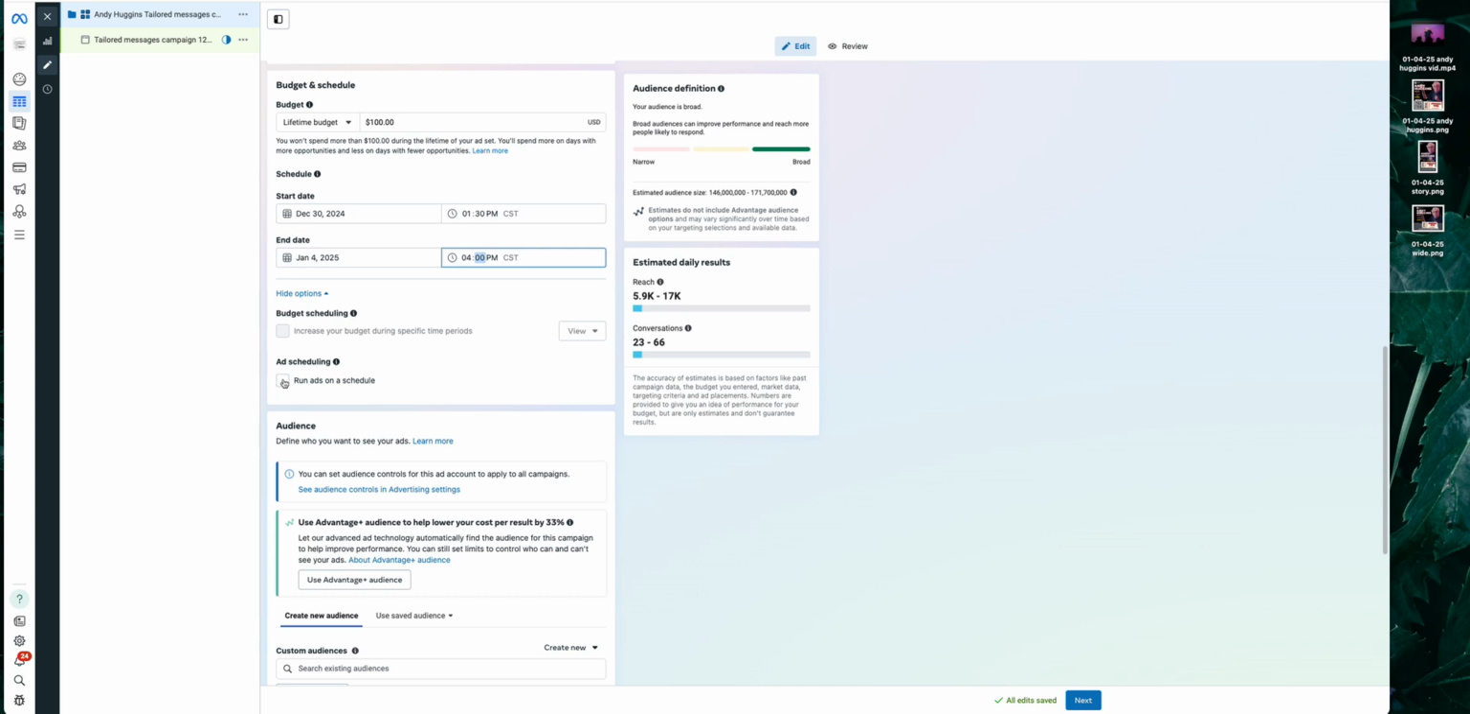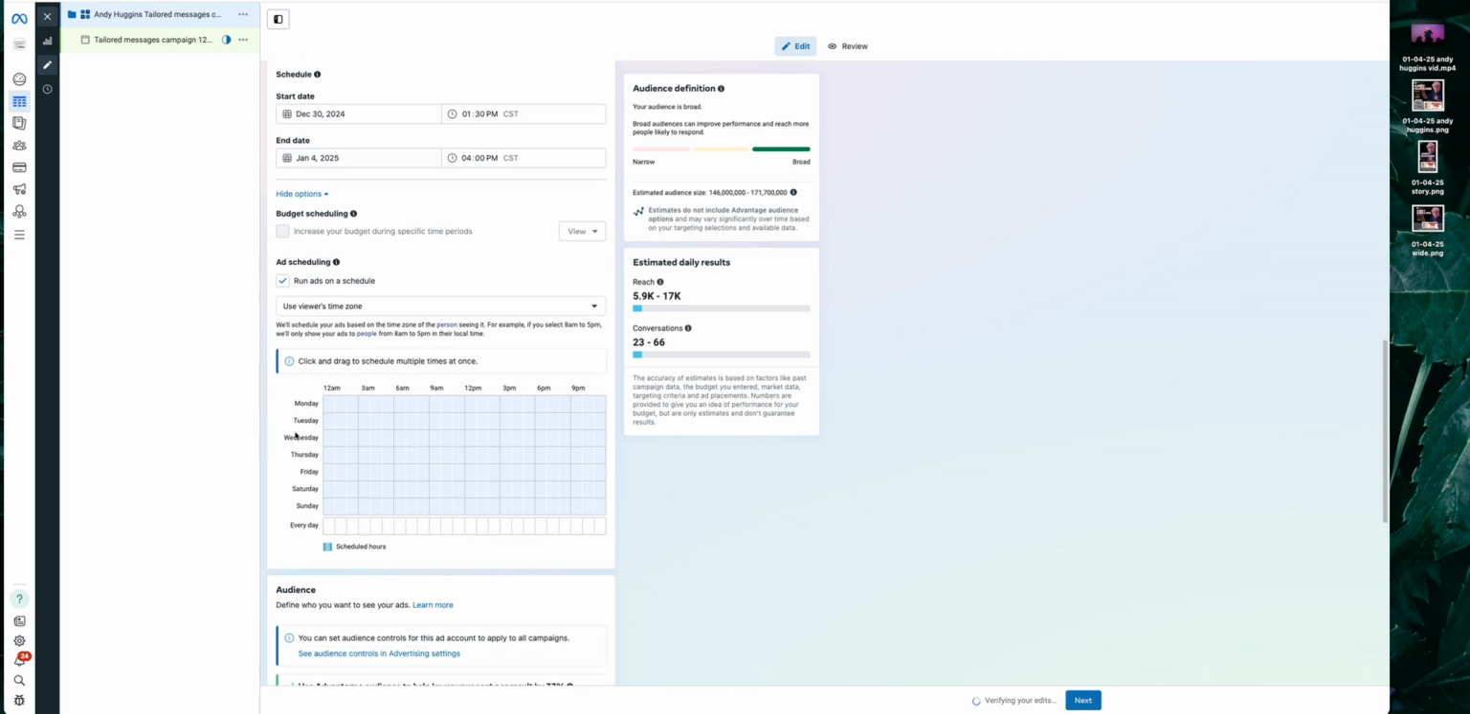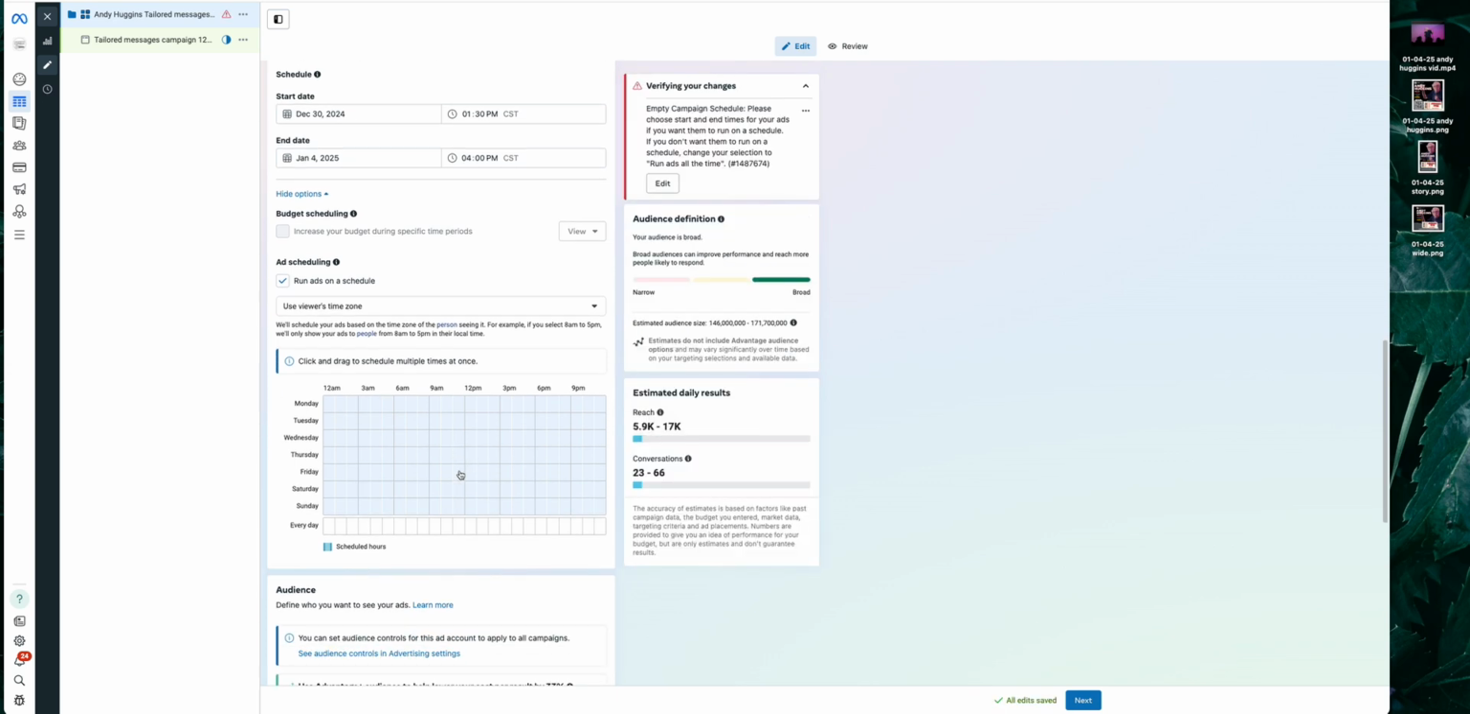Next is ad scheduling. This is very useful because you can tell it what times to run the ads. Here's the thing. Right now, it's going to run 24 hours all the time. But I look at things like Monday through Thursday, and when are people sleeping? And why waste time with those ads out there?